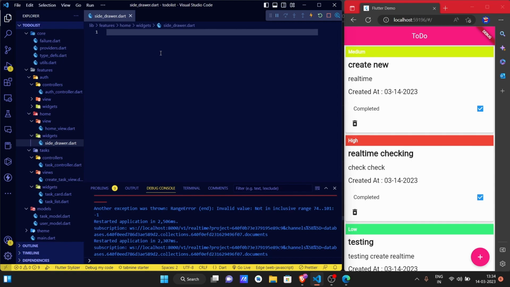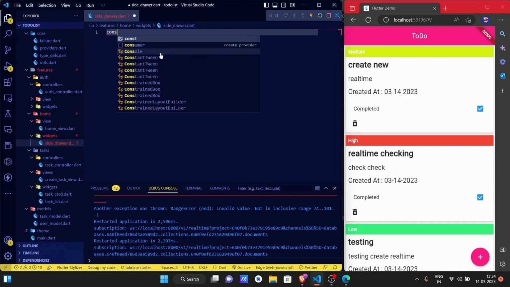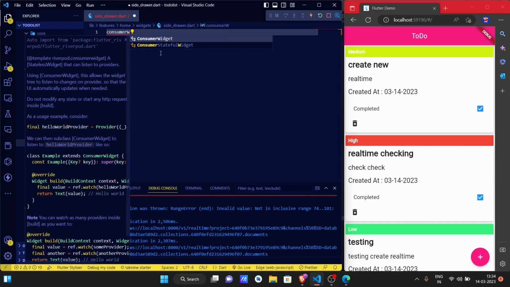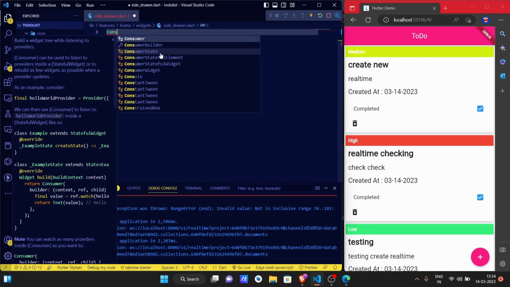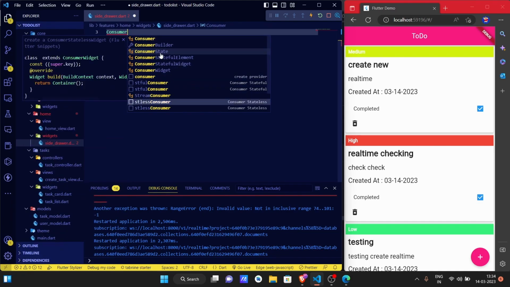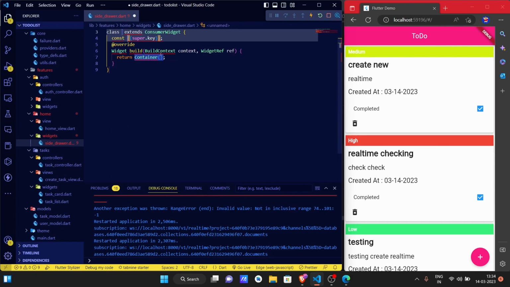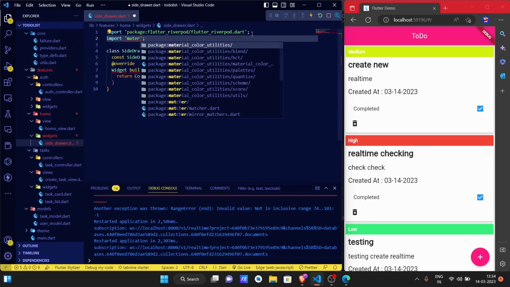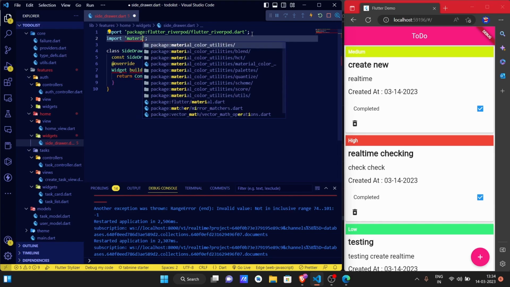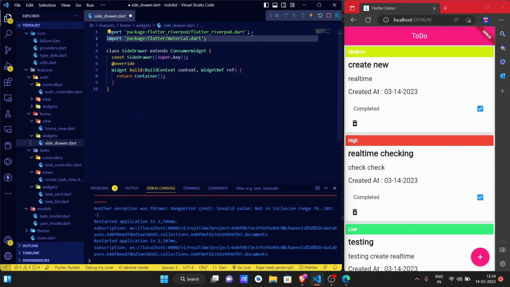So let's just have a consumer stateless widget, and give it the name SideDrawer. Import material.dart, and I have imported material.dart and removed this container.